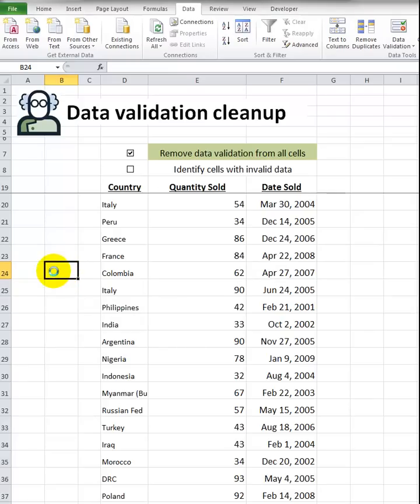So I'm just going to undo that step. So we did this part. And now here we go. We've got the data validation drop-downs again.